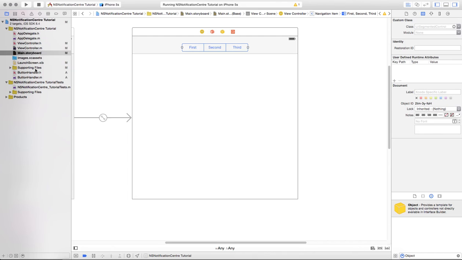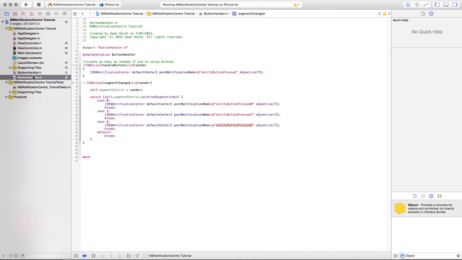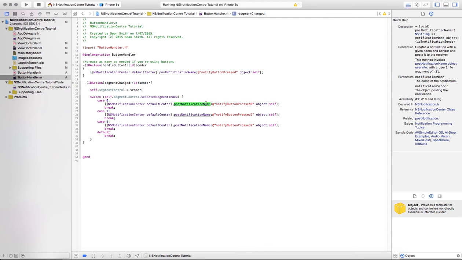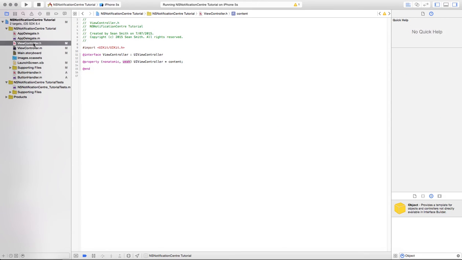Now that we've done that, I'm just going to explain here again. Whenever you select first, it'll post a notification throughout your application, and in your application, there needs to be code to listen for that. So we have that now, we've declared that in our ViewController.m, as I'll show you in a moment.